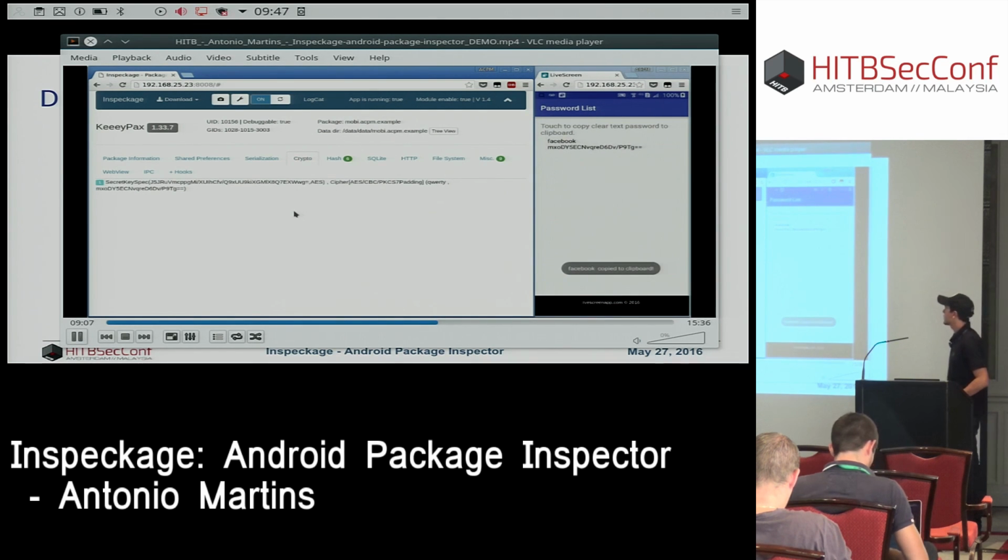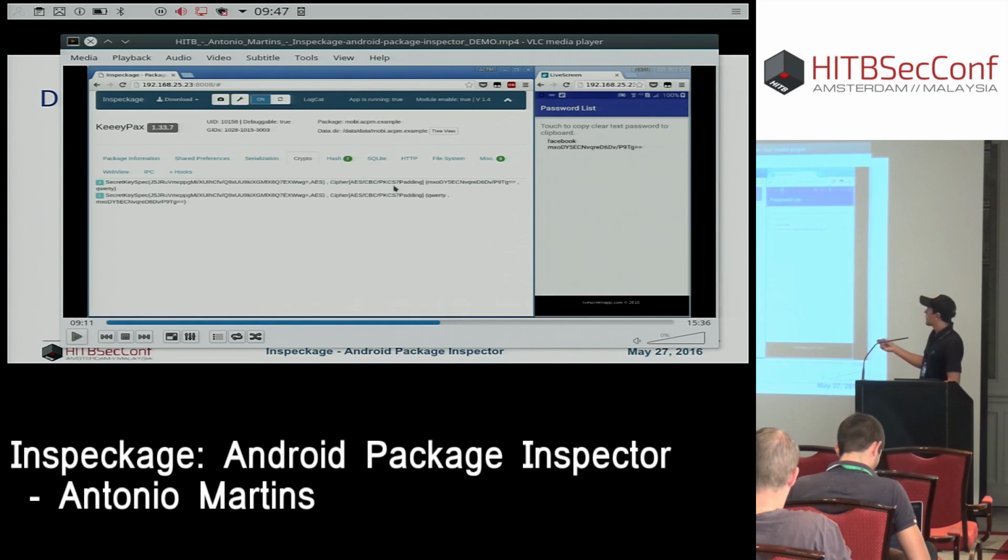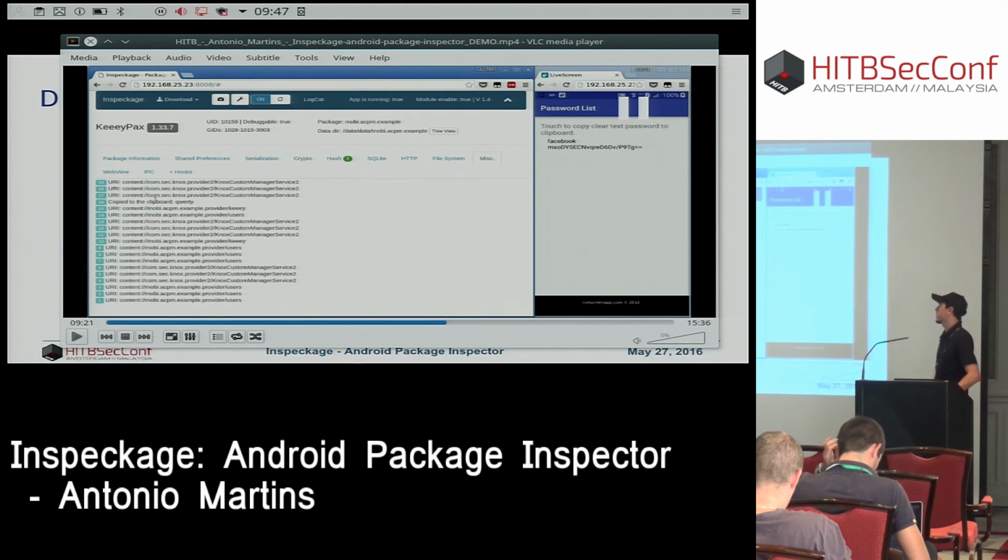Then, other information in the crypto tab is collected, the information encrypted and the information in plain text, the inverse of this. In miscellaneous, we have hooked the clipboard function, so the clipboard string is shown there.